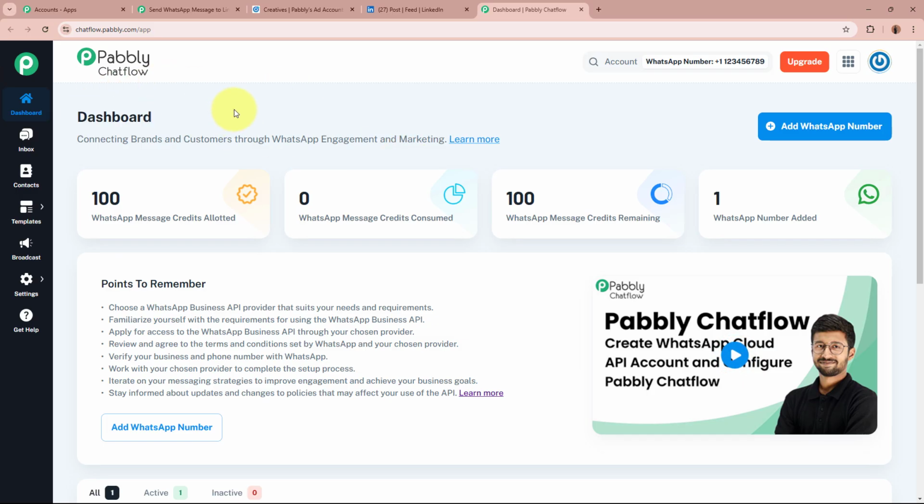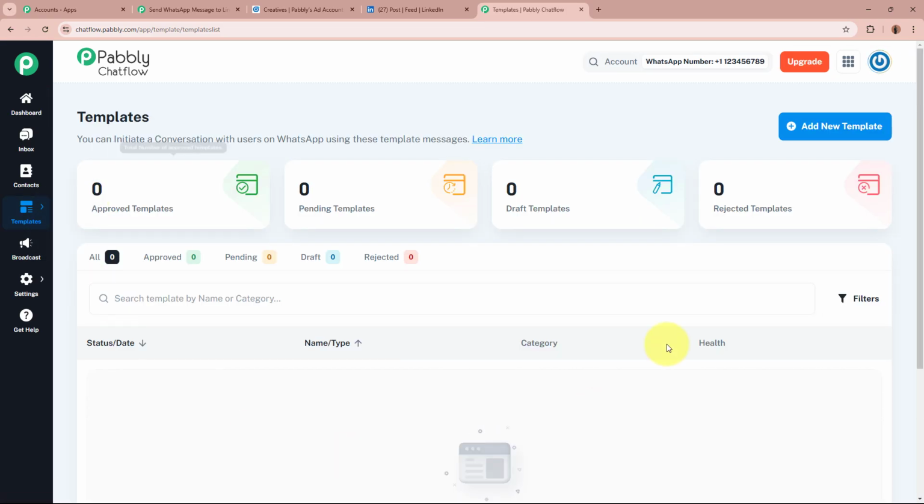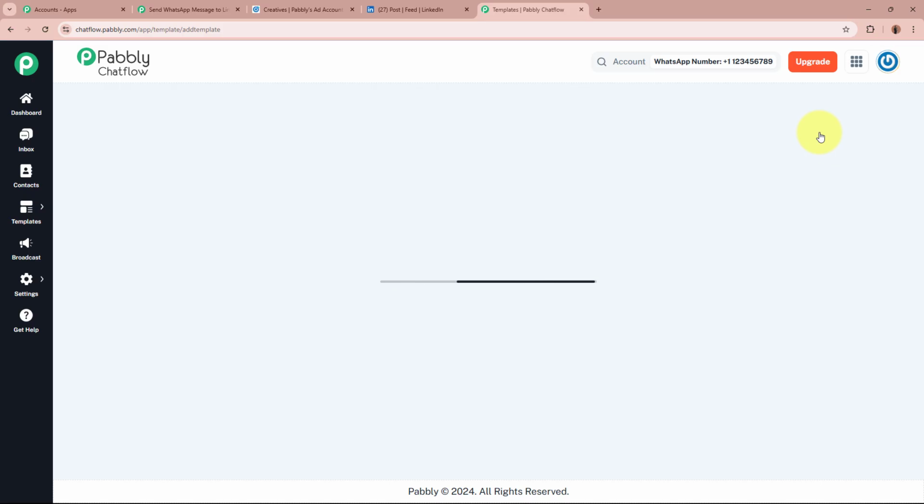In order to send WhatsApp messages using Pabbly Chatflow to our leads, we have to create a message template. Okay, we are going to use that message template in order to send WhatsApp messages to our leads. Okay, and how to create our own message template, for that I'm going to show you the step-by-step tutorial right now. From the left side of the screen, we have to go to the templates section and click this templates list button right here. As you're going to do that, you're going to land on the templates page over here. As we're going to land on this page, we are going to now create a new template. Okay, for that, click on this add new template button.